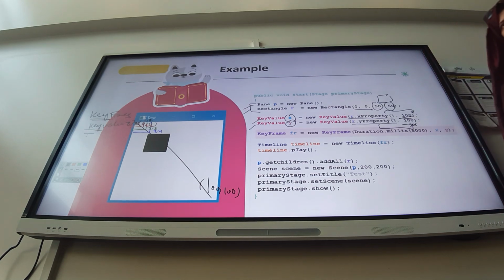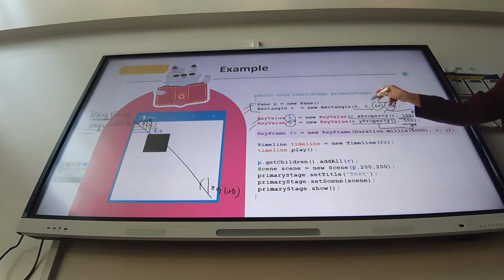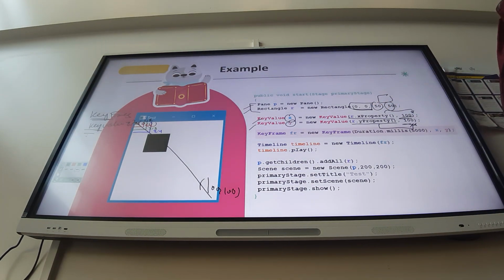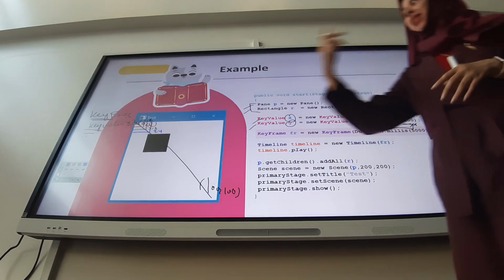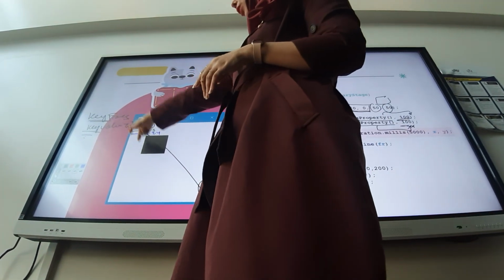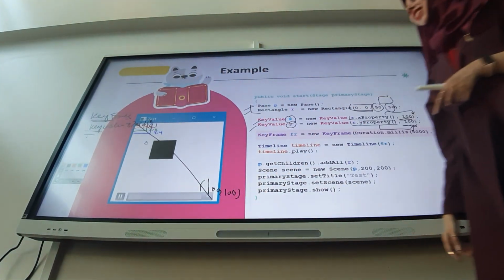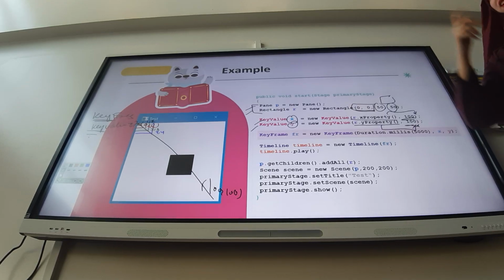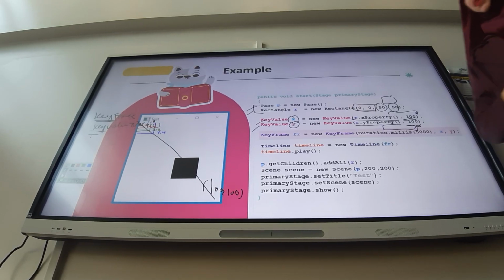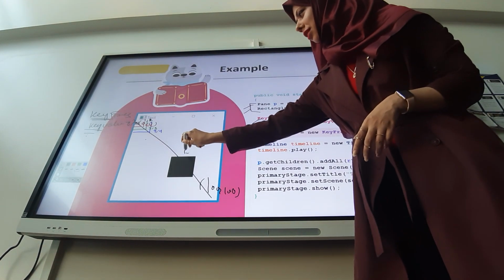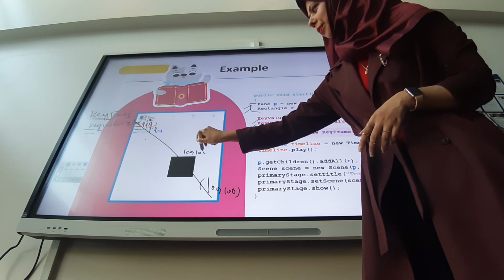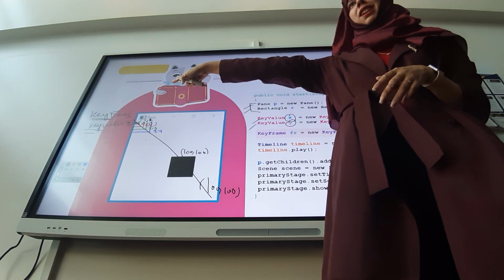0, 0 is the place of the initial point. It actually starts from here, but it moves while I'm recording the screen. Actually, this is 100, 100, sorry. It has to stop here. But yes, it starts actually from there.